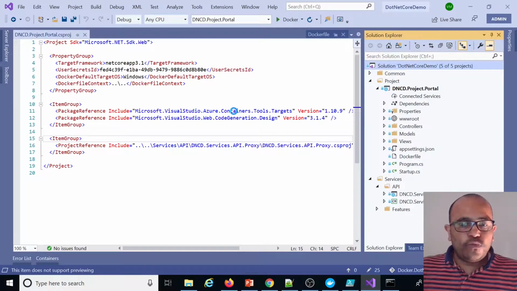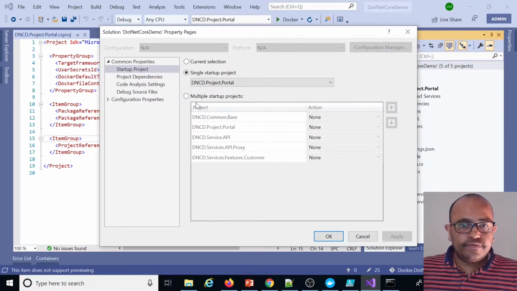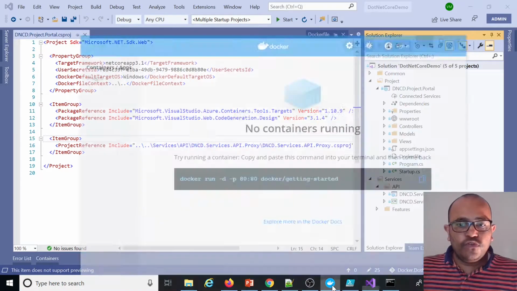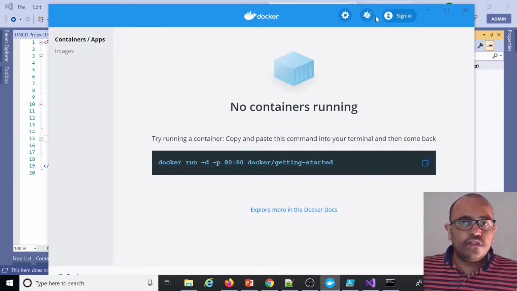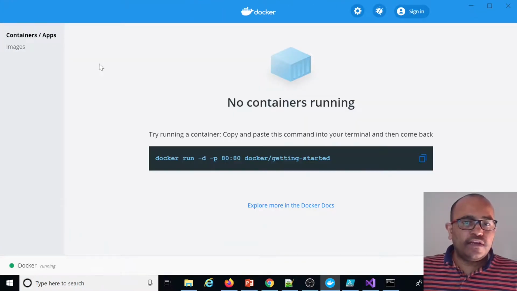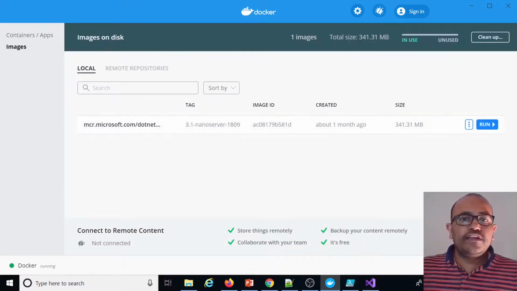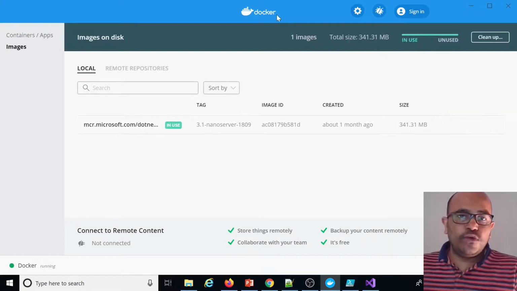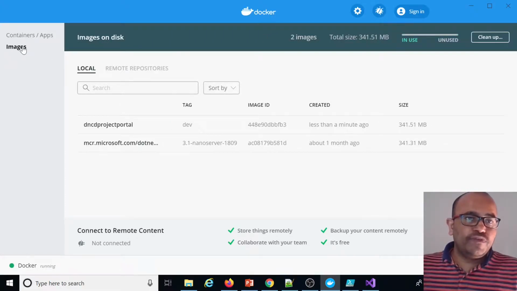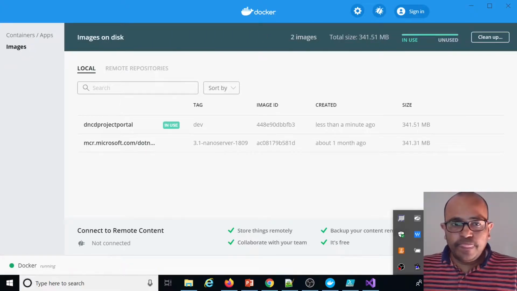Now I'm going to run it by selecting the two projects. Now both projects are selected. Before that, I want to show the Docker Desktop. There are no images or containers currently, because I recently took the latest version on my local machine. Now it has started showing the images. Previously it didn't have this feature.